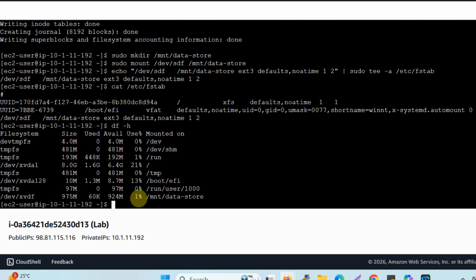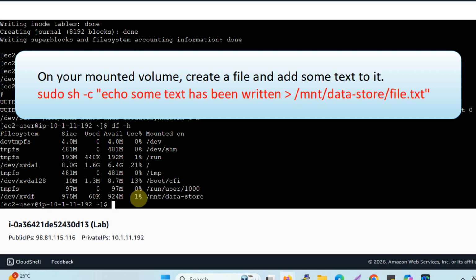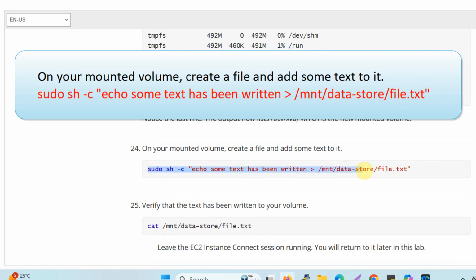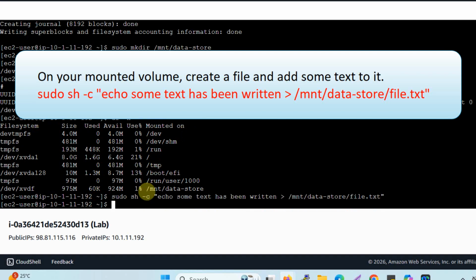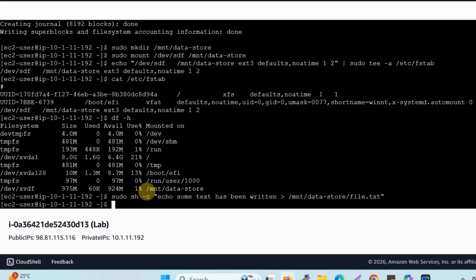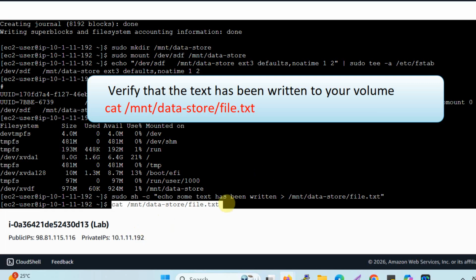We are going to create a text file, and in that text file we are going to write some data. By this command I will write and create the text file. So now first paste. Now see this command. This command will create a new file. The file name will be file.txt in the /mnt/datastore directory. Now I will verify the file.